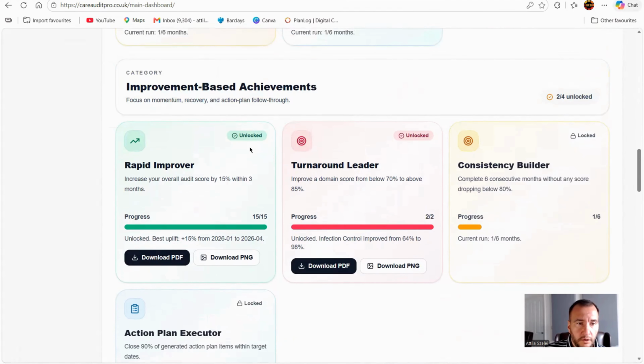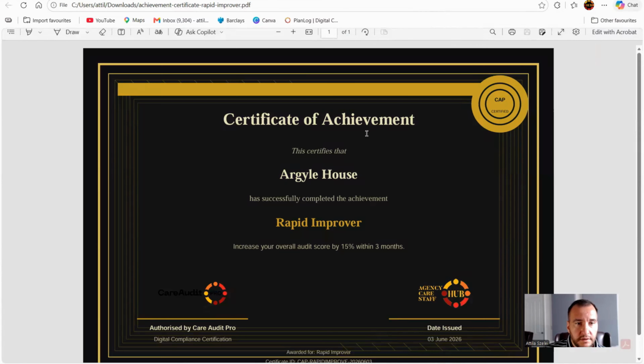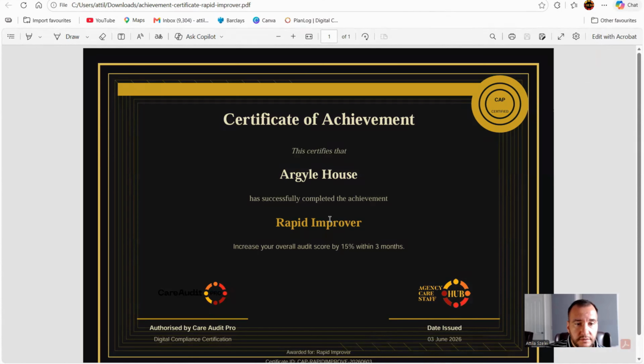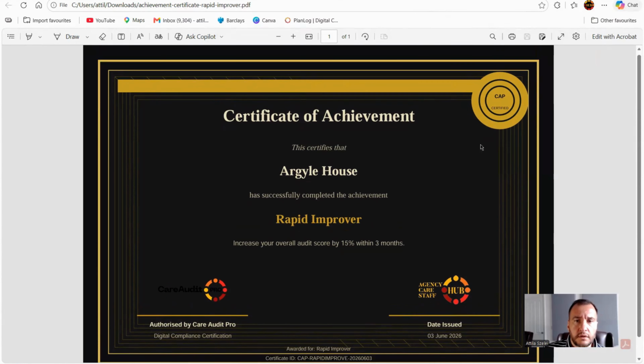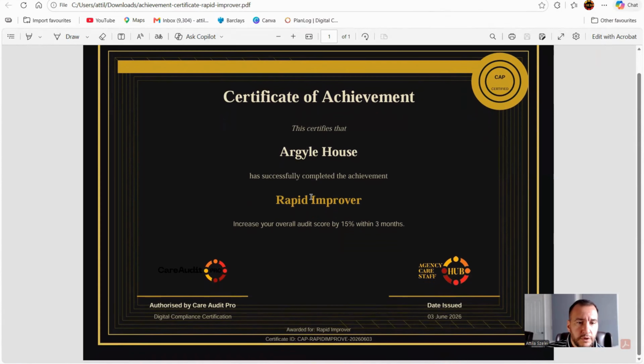Once you unlock an achievement, you can download the certificate. And these can be displayed. They will be branded with your logo.